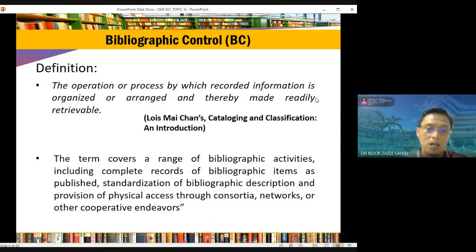And again, if you notice, this definition also includes the three components as well. The three components, what are they? A process or operation, or also an activity, in which recorded information is organized or arranged for the purpose of the retrieval or searching process of the user. So remember, when there is a question about what is bibliographic control, please include the three components just now.